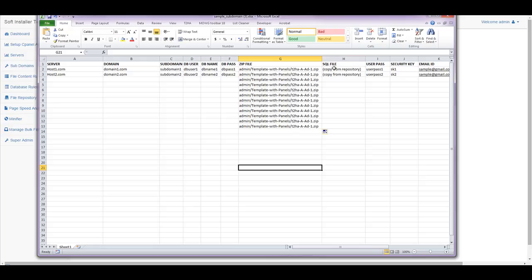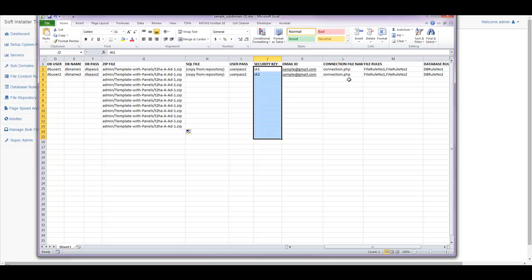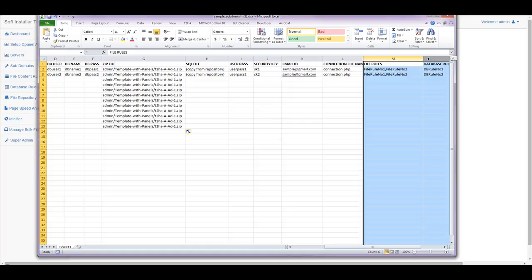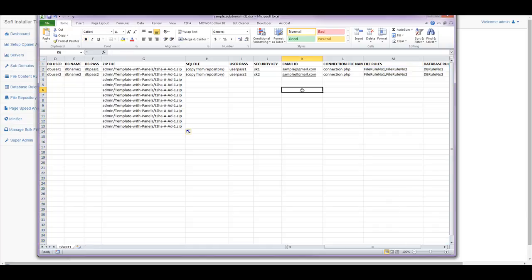Okay, SQL files, copy from the repository: user passes, whatever you want them to be, security keys, whatever they're supposed to be, email addresses, connection names, file rules, database rules. If you're uploading something and you flat out do not need a section, don't include it. Like these two, you just don't need to include them. Just remember how you do this. You kind of draw a square around your stuff. So like find that 13 is the bottom entry on this side maybe, connection file. Do keep this. It's hoping to see whatever you want the name to be. So just keep the connection file. But whatever else, it's up to you.